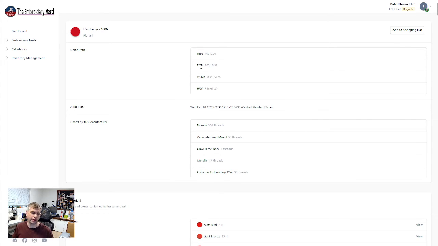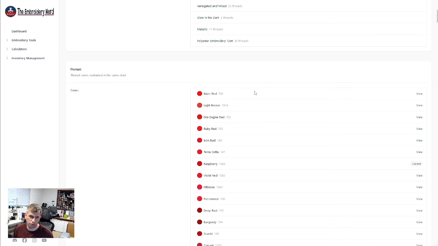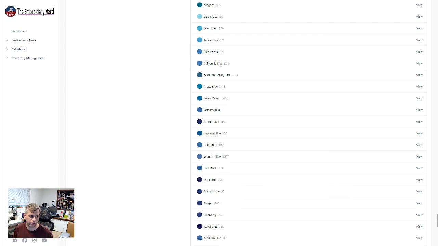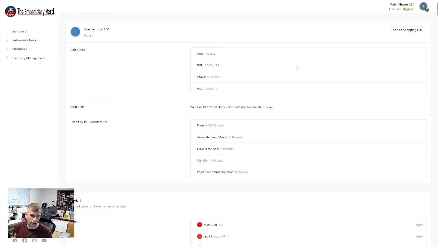So I can see the hex, RGB, CMYK, hue, saturation, and vibrance. You can use that for Adobe, Canva, Corel, whatever you want. You can see the other charts that we have loaded in from that manufacturer. And then you can also go through and find other colors that are in that chart, like the actual book that you would get. So if I do Blue Pacific, I can click it, and there we go. Now I'm on that one.